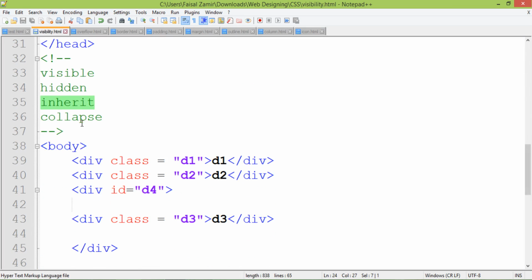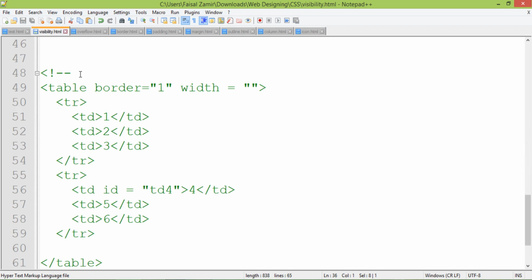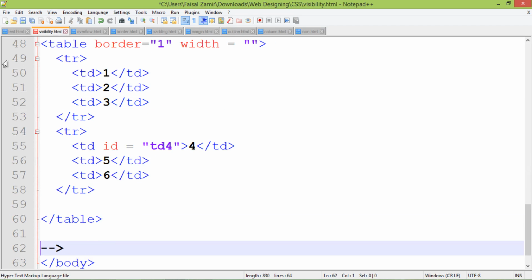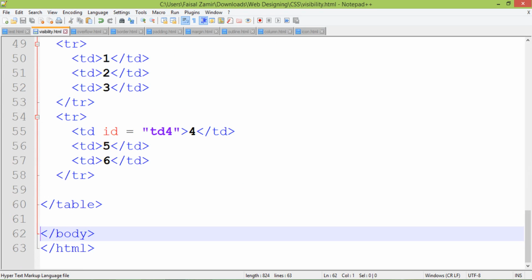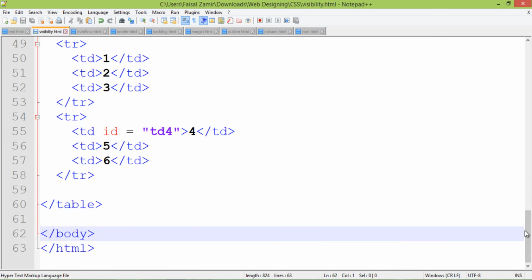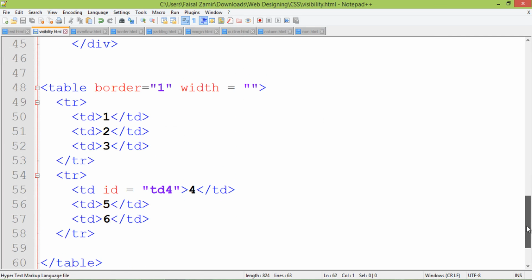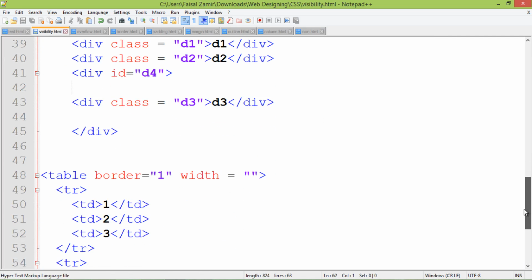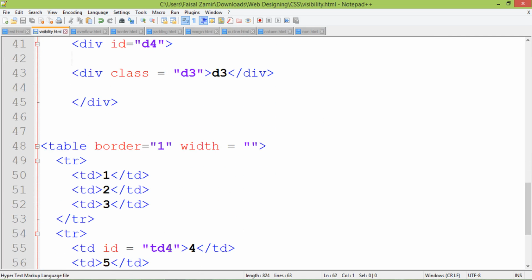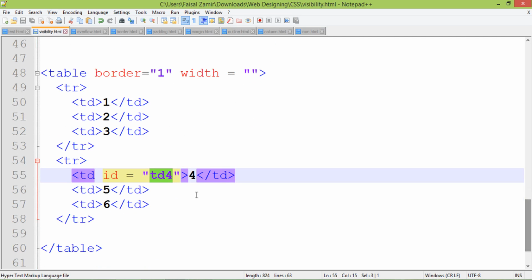Another value is collapse. Collapse works with rows and columns in a table. I remove the comments and display a table. When I refresh, this is a table. If you want to remove any cell, you can use the collapse value of visibility. For example, I want to target this td, with id td4. You can see that this cell has the id td4.